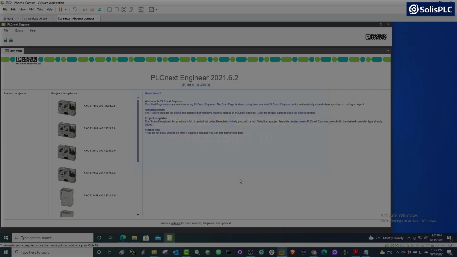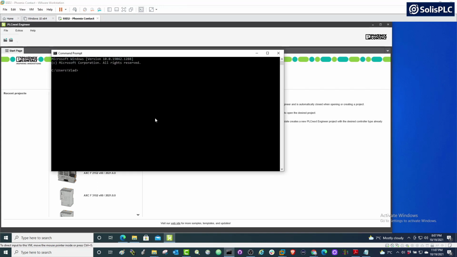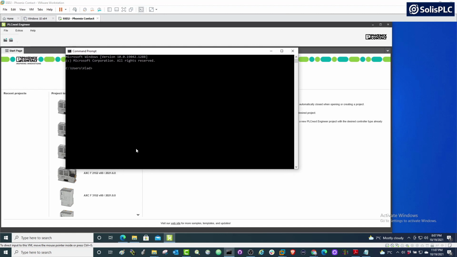The default IP address of the PLCnext controller out of the box is going to be 192.168.1.10. However, we will go through the configuration steps of the laptop in order to be able to connect to the controller. In order to test our connection, we're going to open up command prompt, and you'll notice that I do have two navigation bars at the bottom of the screen, and that's because I'm using a virtual machine to host the PLCnext engineer software.